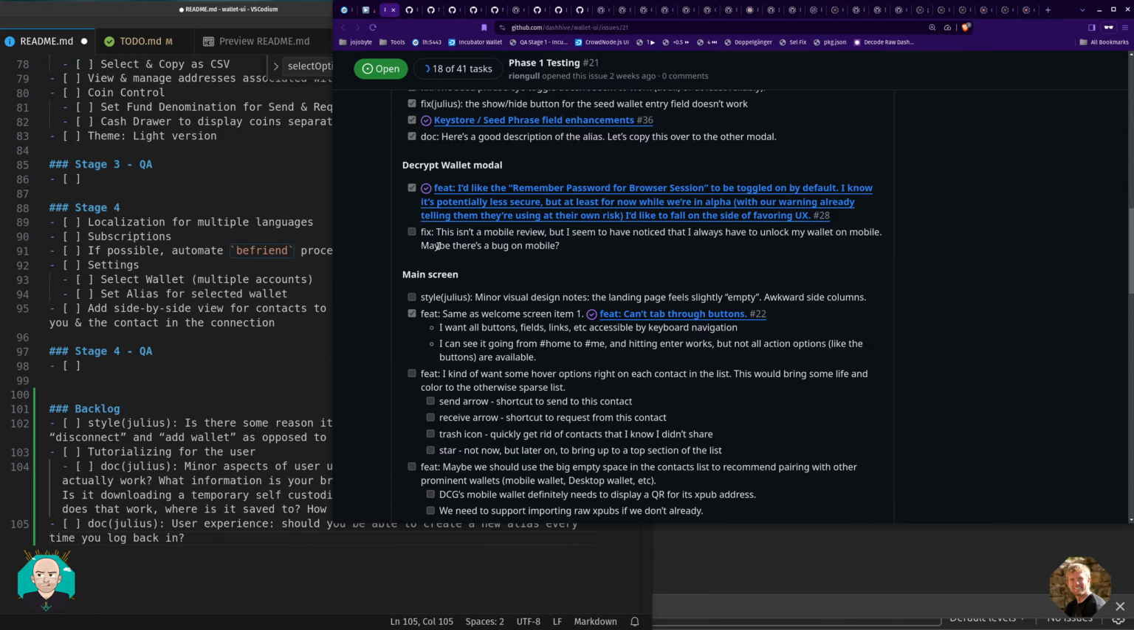All right. So, this isn't a mobile review, but I seem to have noticed that I always have to unlock my wallet on mobile. Maybe there's a bug on mobile. And you and I have discussed this again. It's not a bug, it's a feature. We'll make an issue out of it and document that your hunch is that it might be a feature of Apple wallets, but let's document it so that we know.